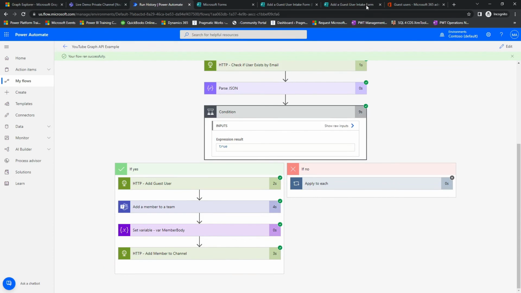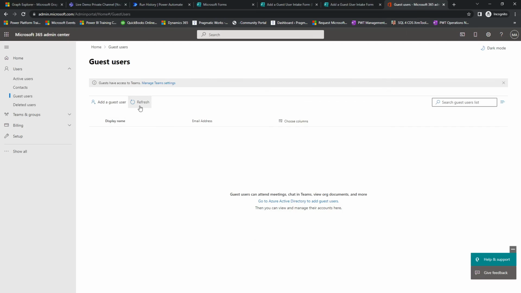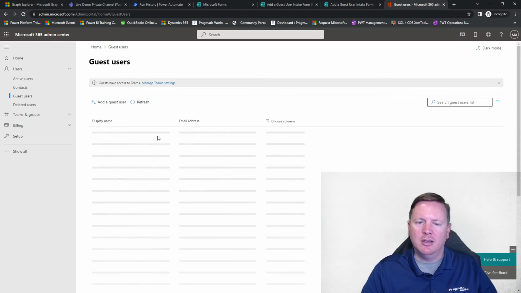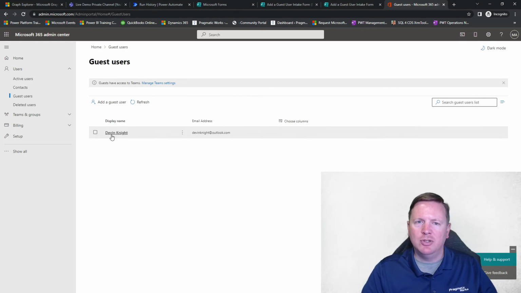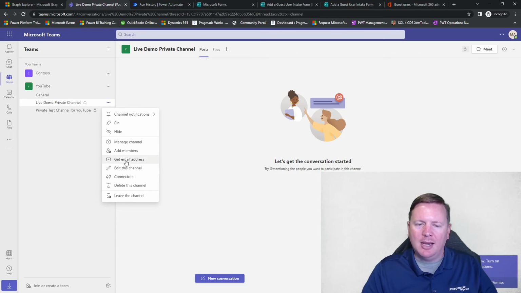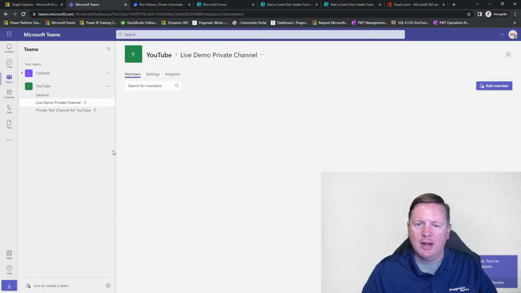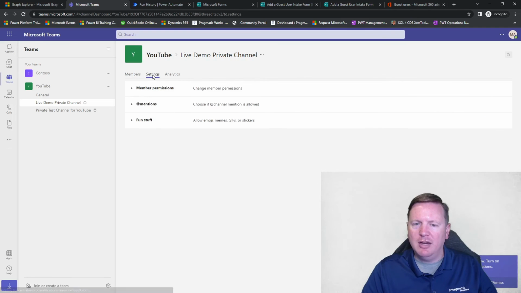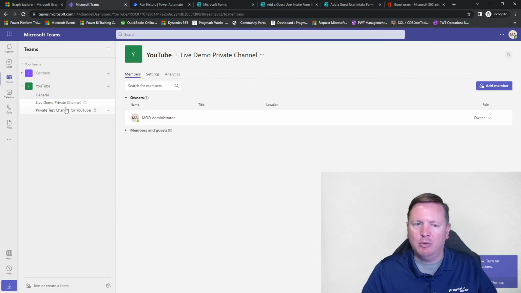So what I'm hoping to do is refresh this screen right here, and I will see a new guest user within my Azure Active Directory. So let's go ahead and take a peek at that. If I hit refresh, there I am. That's my new guest user. And then I'm also expecting to see, if I go inside of my team and select the little 3-dot context menu, I can then select manage channel and see what users have been added. And I'm hoping to see, I'm not seeing my guest user here yet. Let's see. Maybe I need to refresh, huh?